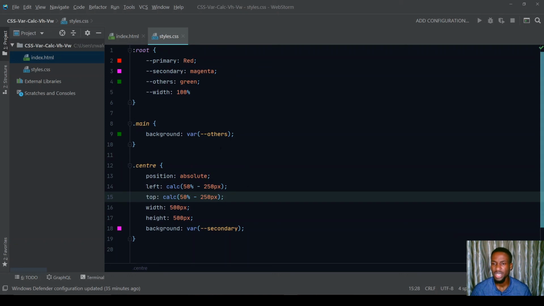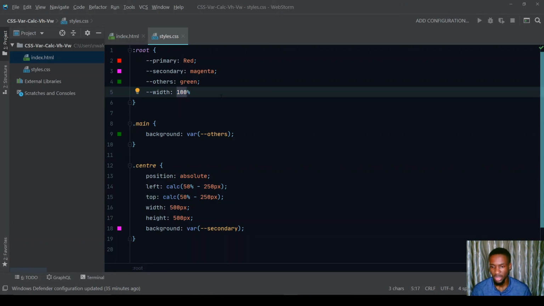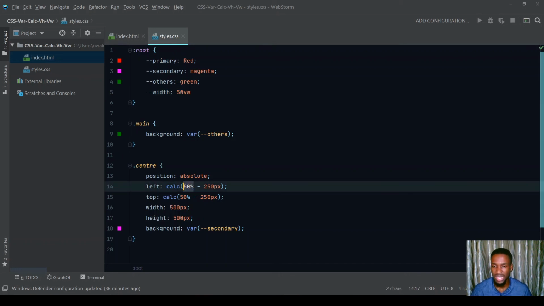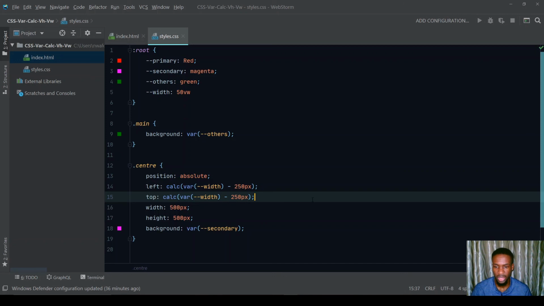So instead of us, if there are several places where we're going to use 50 view width, we could just use our width here. Let's just call this width, 50 view width. So instead of writing 50% here, we're just going to say var, add another function here, then we'll say the width. So I'm going to copy this here and paste this here. We're going to save this and it's still going to give us the same results.